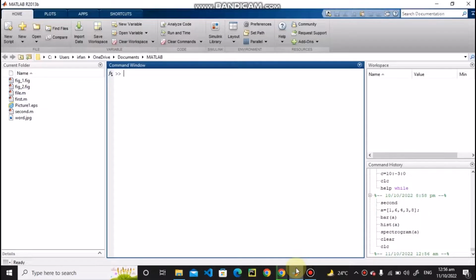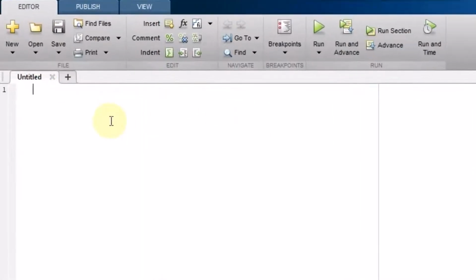Hello students, today we are going to discuss line plotting in MATLAB. We are going to see how different mathematical functions can be plotted inside MATLAB. To do it, let us first go inside the script, and here let me first write clc and then clear all.